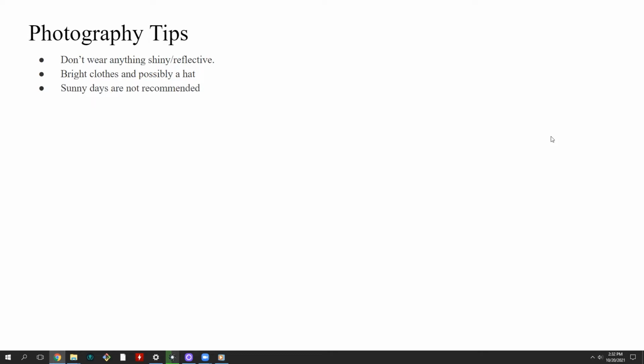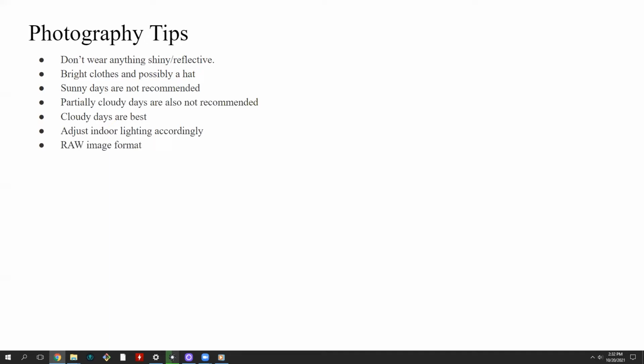It is not recommended to take pictures on sunny days because the direct sunlight causes harsh shadows that will appear on the model. Partially cloudy days are also not recommended because the clouds move and cause different shadows in different locations in a short period of time. Cloudy days are best because the light is diffused evenly amongst the object. If you take the images indoors, make sure the lighting is not too dim or too harsh for the same reasons. Raw image format is preferred when taking pictures for photogrammetry.